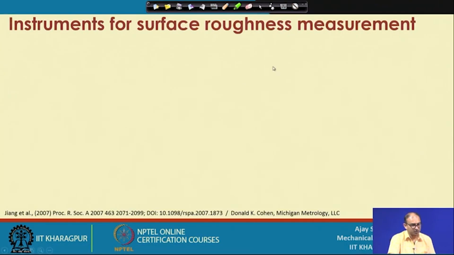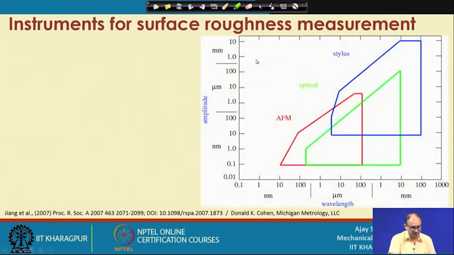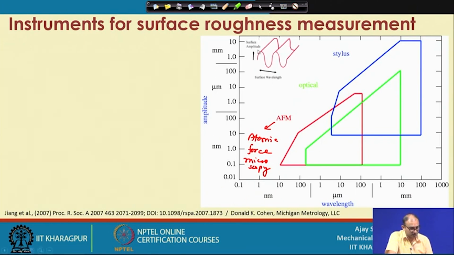So, what are the instruments we can use for this? There are many instruments. One is called the stylus type, another one is optical type, and another is called atomic force microscopy. Let us see this diagram. Here it is written wavelength, and on this diagram it is called amplitude. So, this is the surface wavelength and this is called surface amplitude.